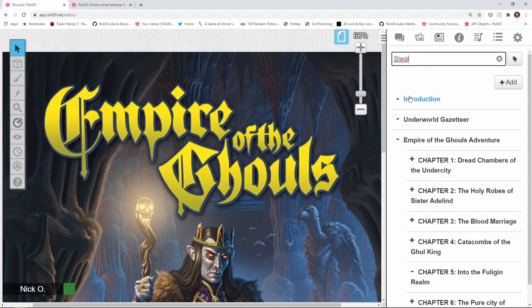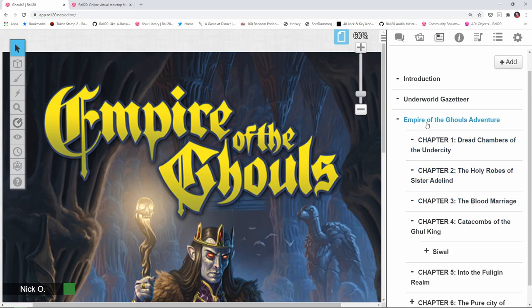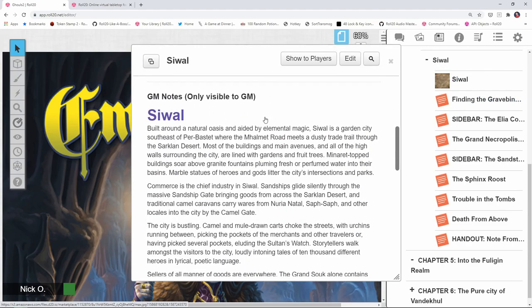is a bunch of essentially dead links. These are all the section headers. And as I click on them, you notice they change from pluses to minuses. That means there's nothing in here related to them. But here we go. Chapter 4 has some stuff about Siwal. And there's the Siwal description and whatnot.